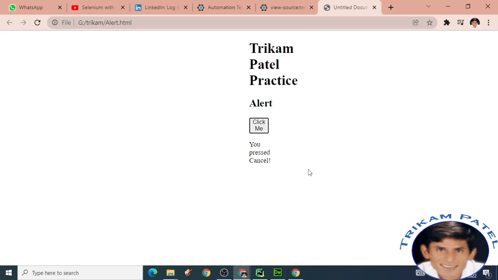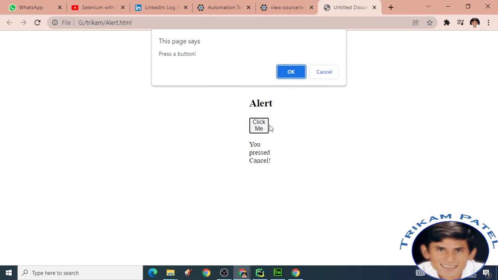Sir, this is the alert menu. On this page, it will show you an alert. I have cleared the alert here and pressed the button here. You can use the properties for the click me button. After that, you choose whether to press OK or cancel.